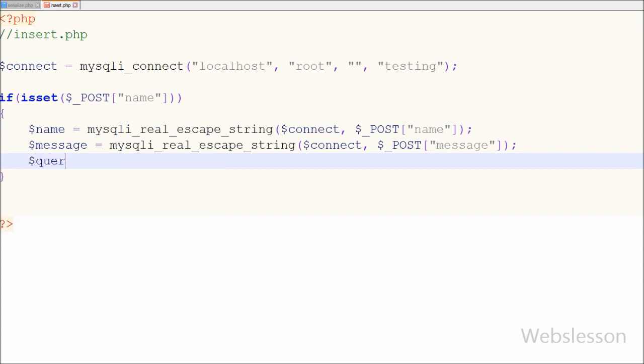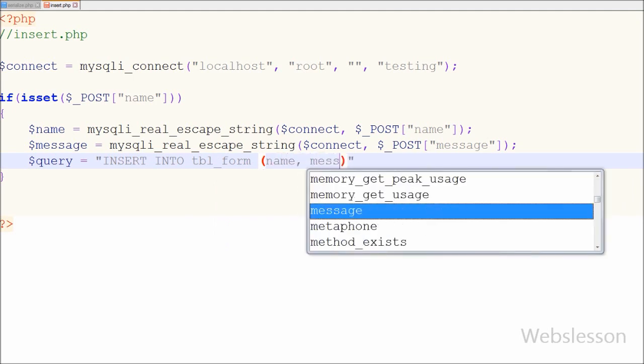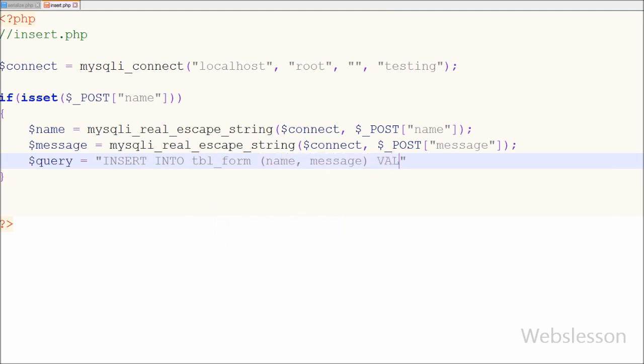After this I want to make an SQL query to insert data into the table. For this I have written a variable query equal to insert into table form with columns name and message, with values $name and $message which I have defined above, and under this variable I have stored the form data like name and message.